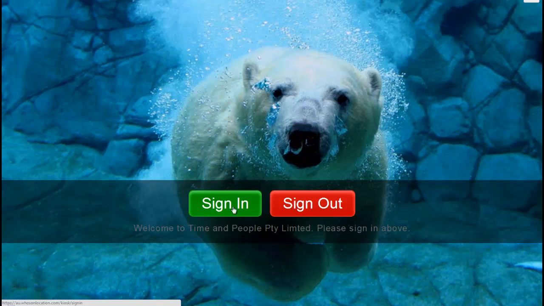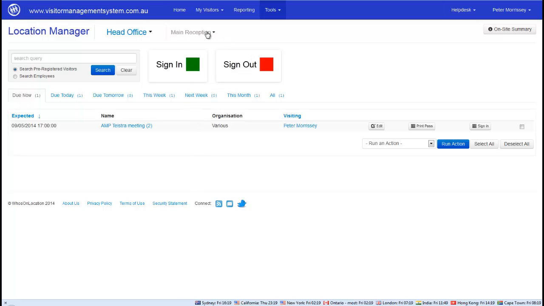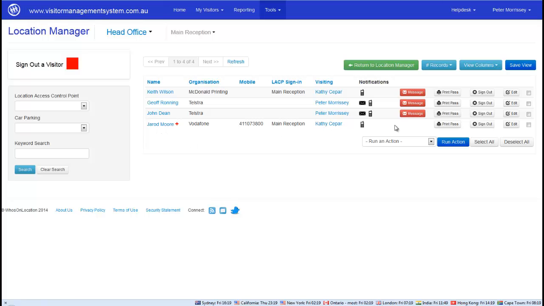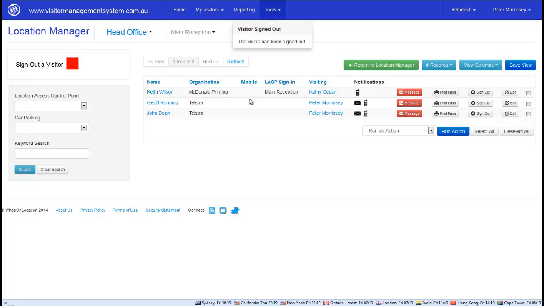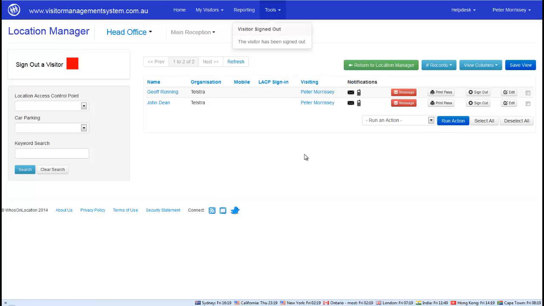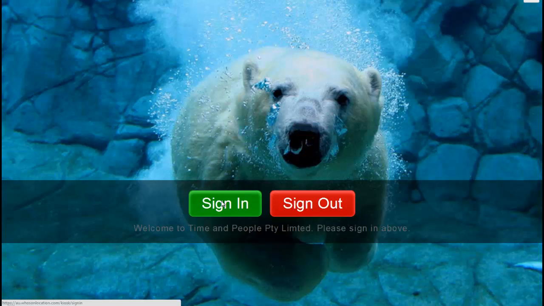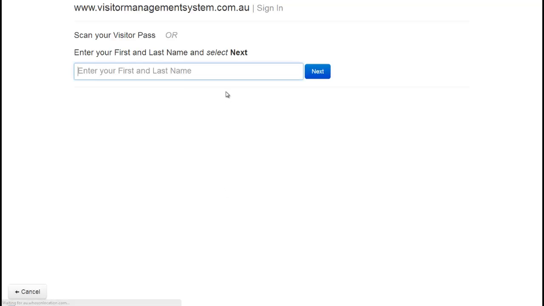So the first person I'm going to sign in as, actually just before I do that I need to sign a few people out, just bear with me as part of the demonstration. So I'll just go sign out and make sure that a couple of people, Jared I'm going to sign out because we'll sign Jared out through the kiosk. I might also sign out Keith Wilson, we'll sign Keith out as well. And now I'm going to go back to the kiosk and we'll sign in Jared first of all.